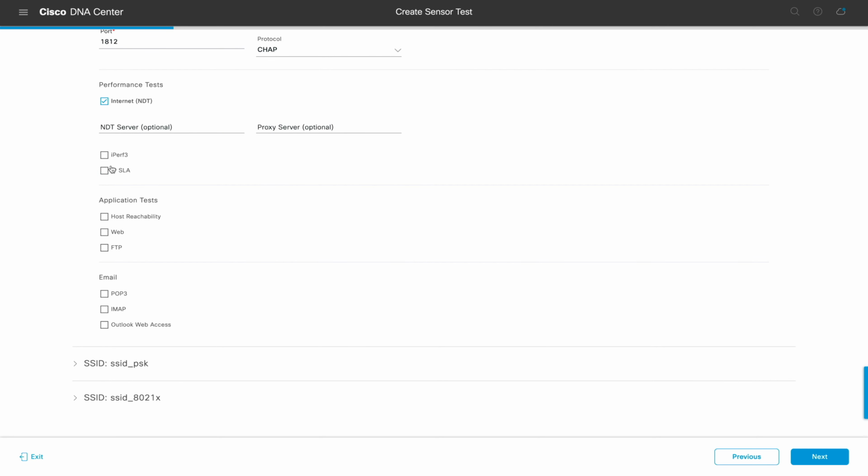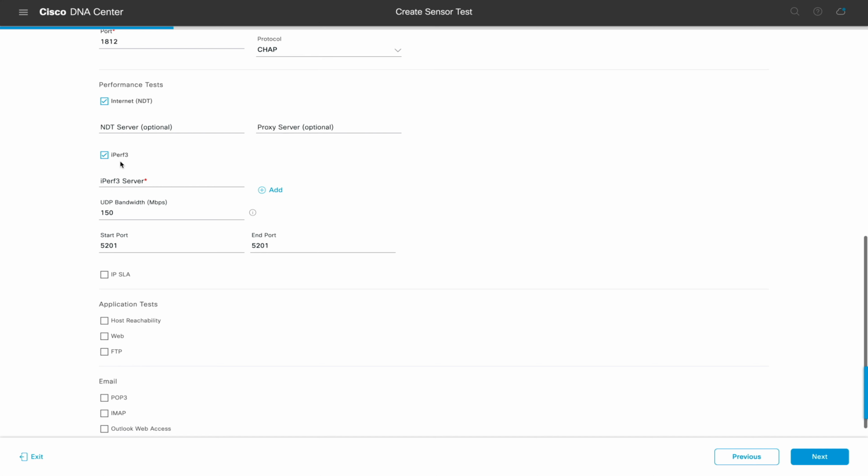Next, we have iPerf3, which when selected, prompts us to specify an iPerf3 server IP to test, which I'll be entering in 172.27.75.121, which is my iPerf3 server. Then, it'll allow us to customize the UDP bandwidth as well as the start and end port numbers.